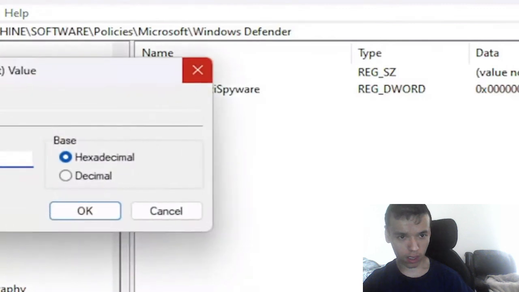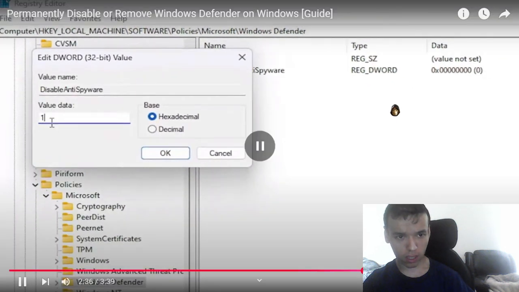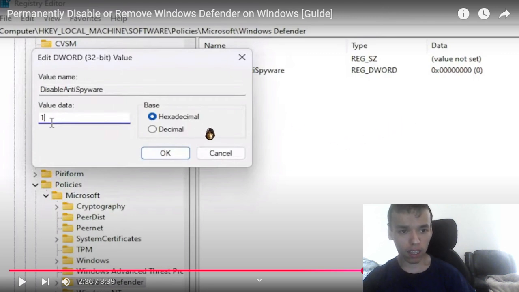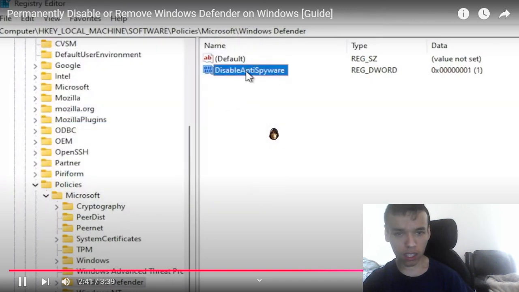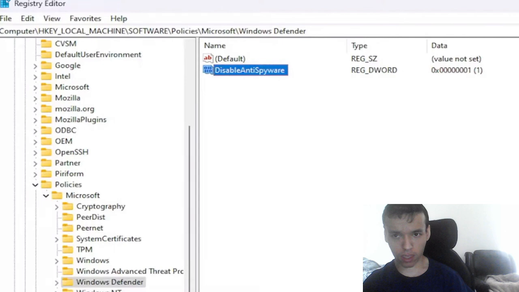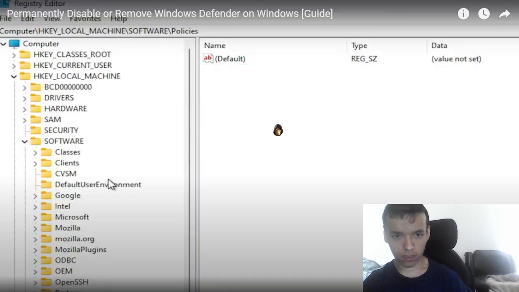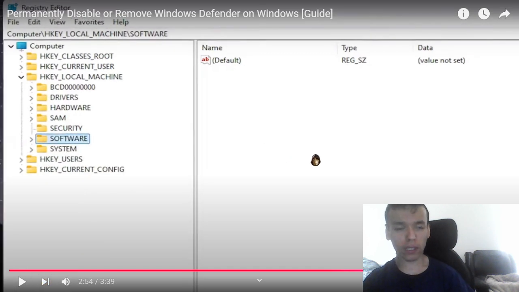So go ahead and double click on it. Delete the 0, type the number 1 in numerical value. We have 1, base should be hexadecimal, select OK. So 1 basically would make this a true statement, so disable anti-spyware would be turned on. If you wanted to re-enable it, you could either delete this value or set it back to 0. And then you will need to restart your computer in order for the change to take effect.